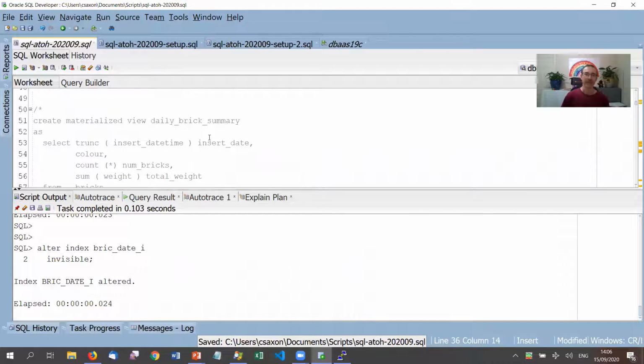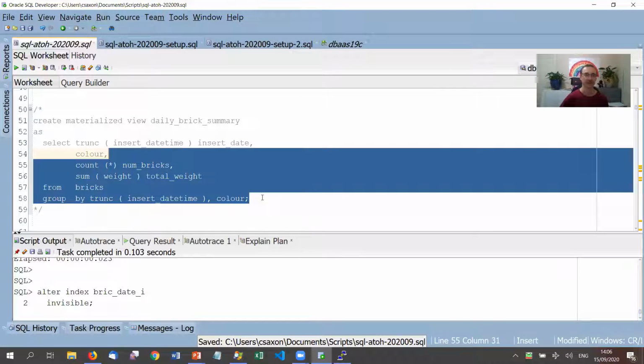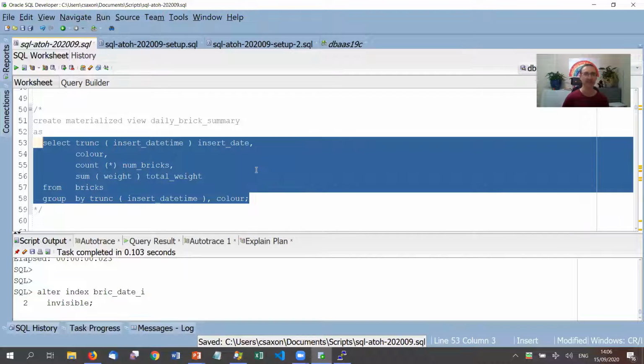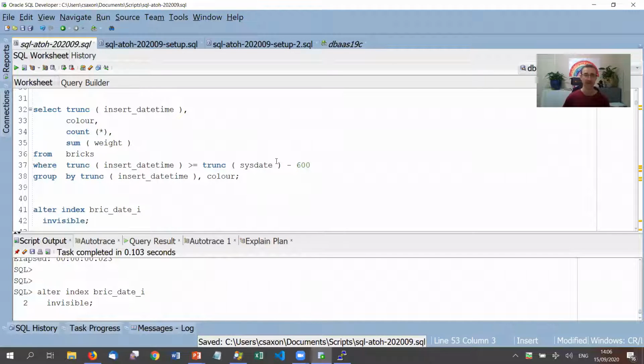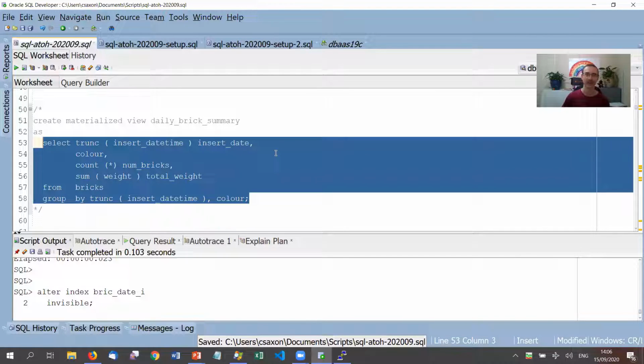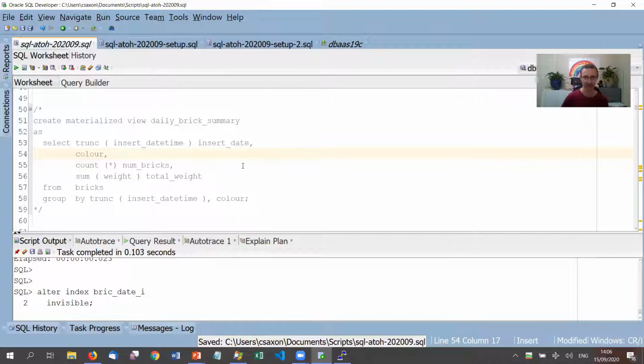What we can do is create a materialized view to store the results of this query. So we've got basically the same query that I had here, just without the where clause. So this is storing the entirety of all history for this table.